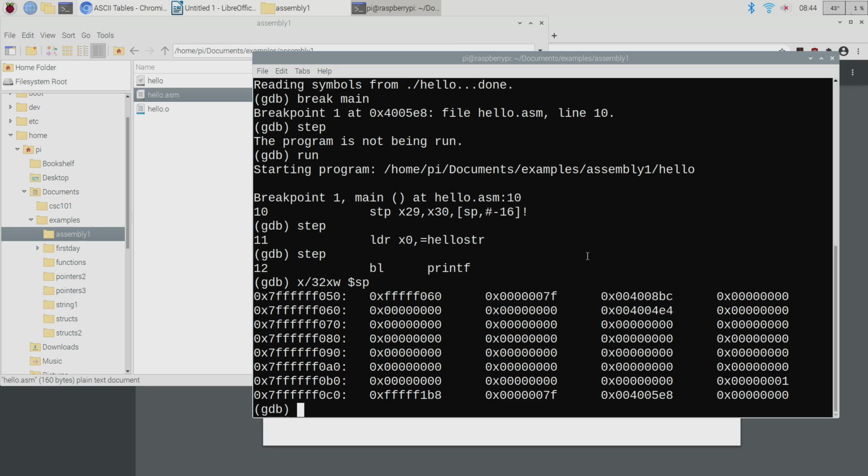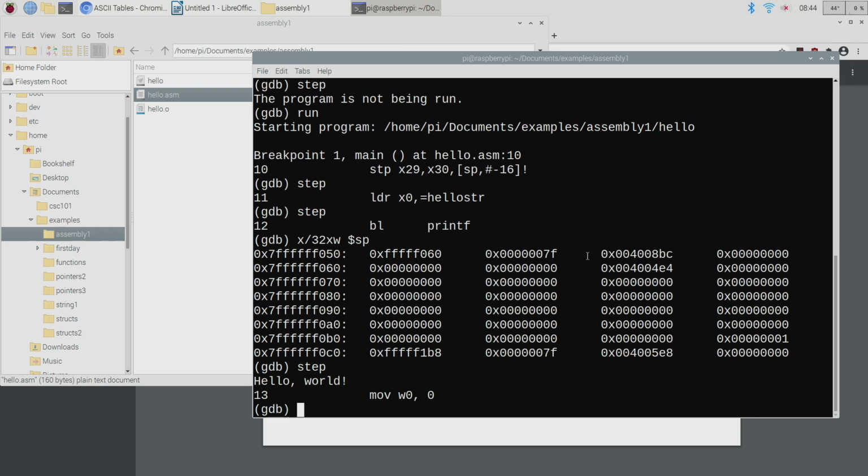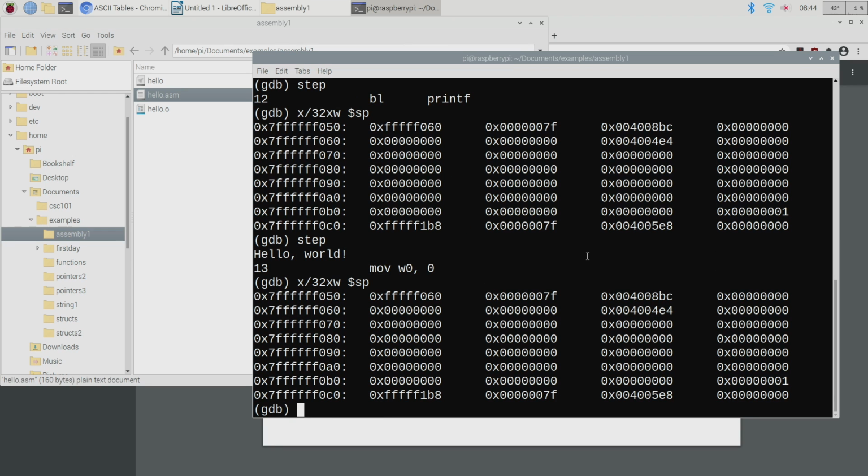Where is it? Well, it's in here somewhere.